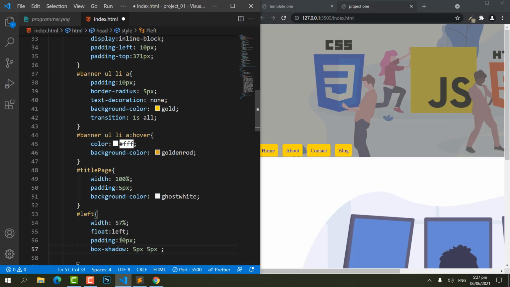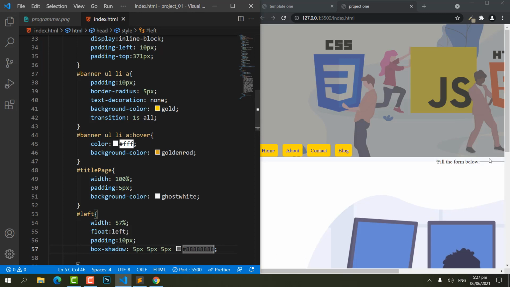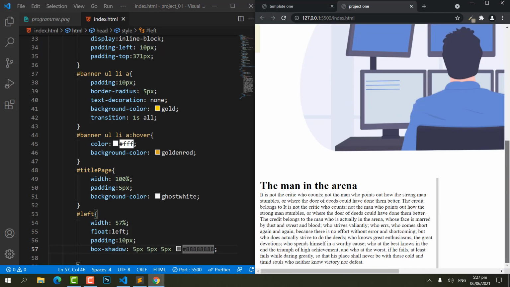Then 5 pixels, then the pound sign, the number sign, 888886. Okay, let's save and see how it goes. Is there any sign? Well, I could see. Can you see that? It's floated this way. Okay. Let's see if we can work on the other ones.